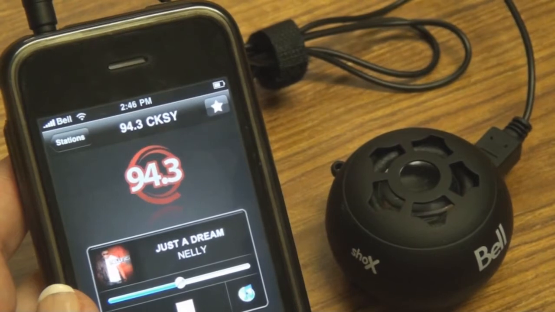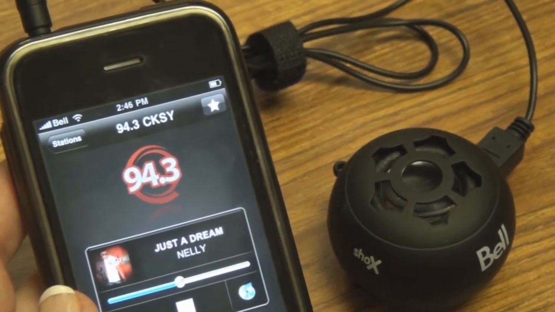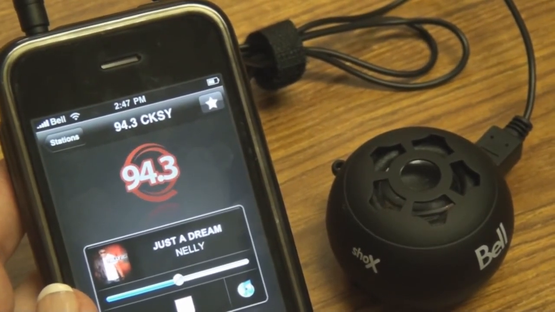And that is how you download the Blackburn Radio Media Player application for your iPhone.